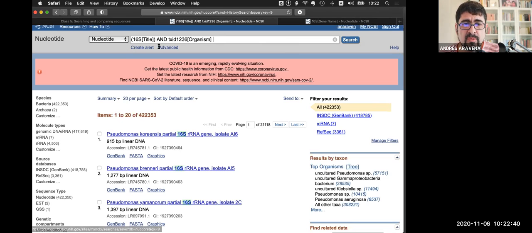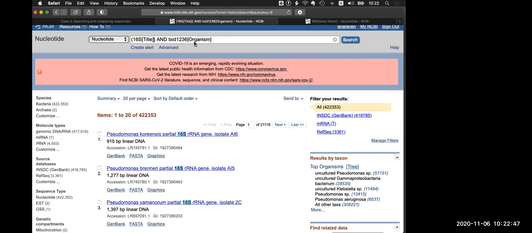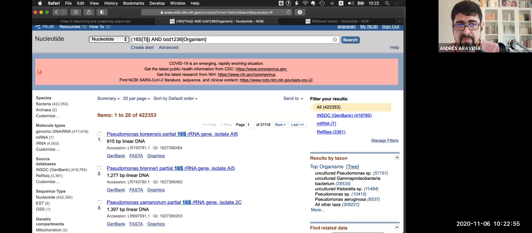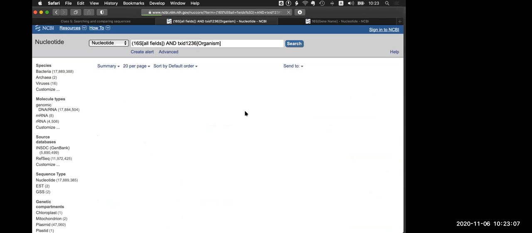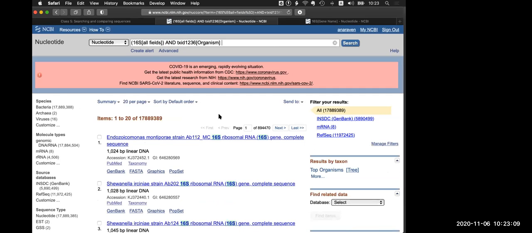Okay, what was your search? Do you want to share your screen, or do you want to tell me? I tried 16S in all fields, and organism as Gammaproteobacteria. I searched like that, and we'll get more results.